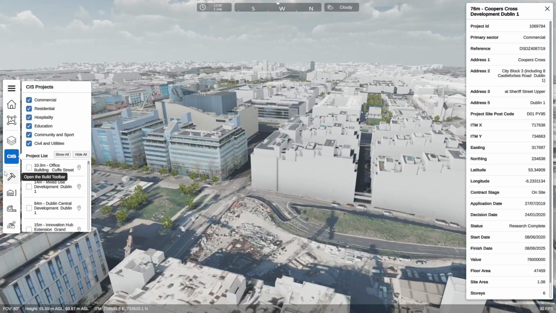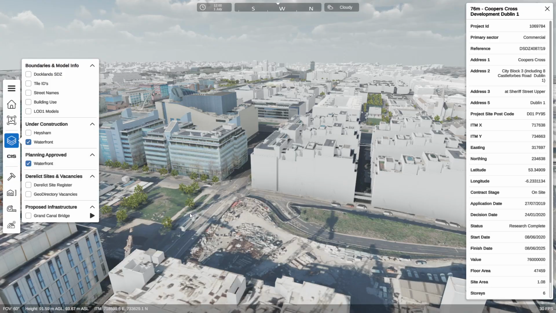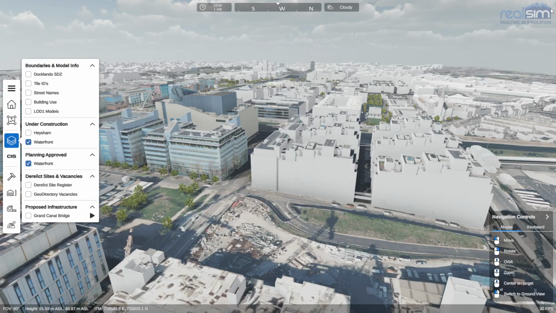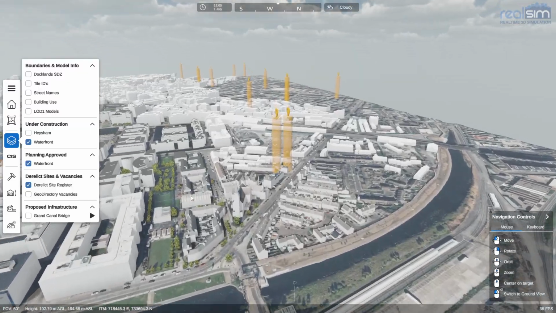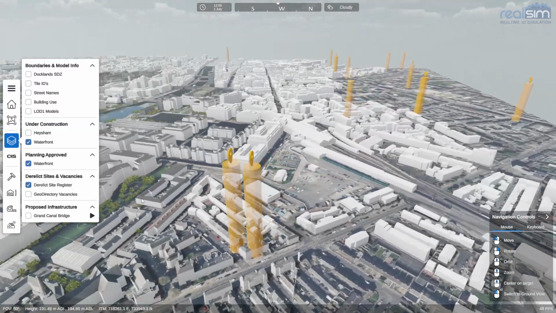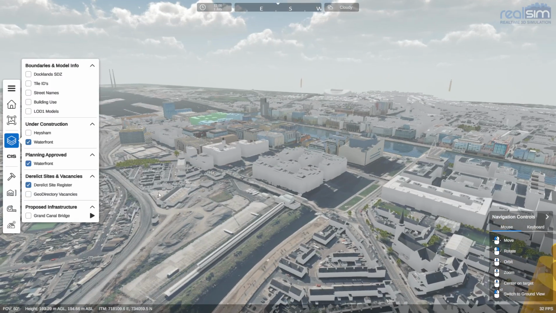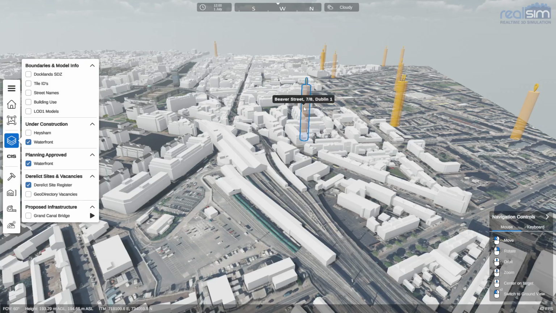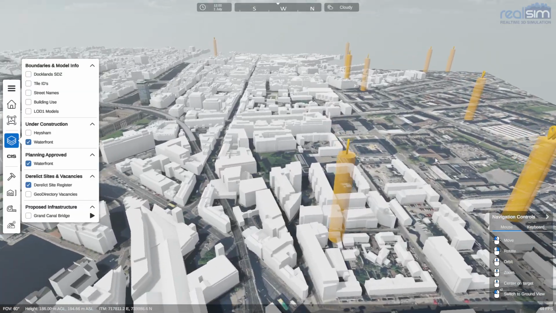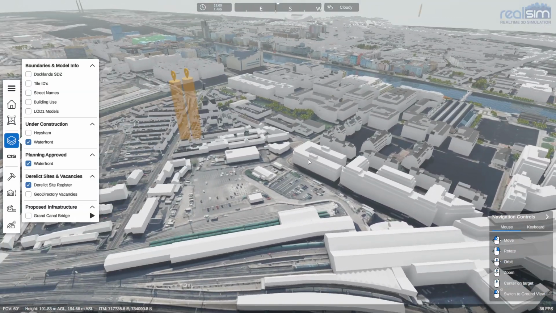And then another thing we've been looking at, which is critical to housing supply, is looking at vacancies. We've included the derelict properties in the derelict site register. Doesn't seem to be any within our immediate model area, but we're looking at some of these areas here on Seville Place, Emerald Street, Beaver Street. So again, this just as a quick visual shows you where registered derelict properties are.